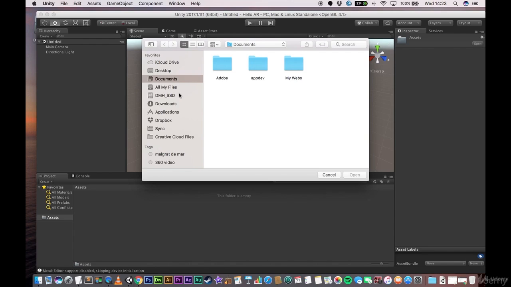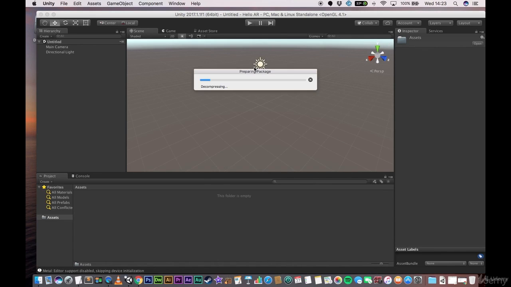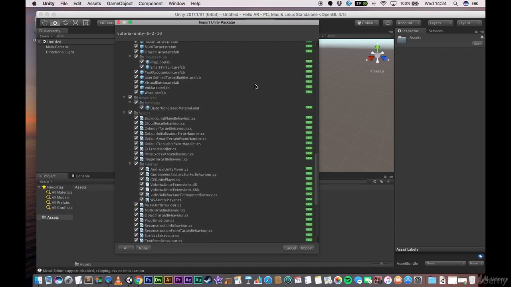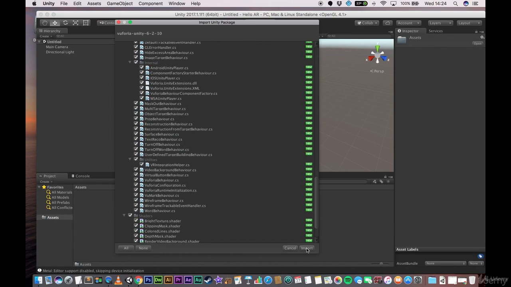You then simply navigate across to wherever it was downloaded and double click on the package that we downloaded. What it will do is read the package and show us the contents for us to decide if we want to import everything or exclude anything. Sometimes when you're downloading a package, it could interfere with some code that exists already in your game or your app. But for now, we're working on a brand new empty project, so just simply click import.